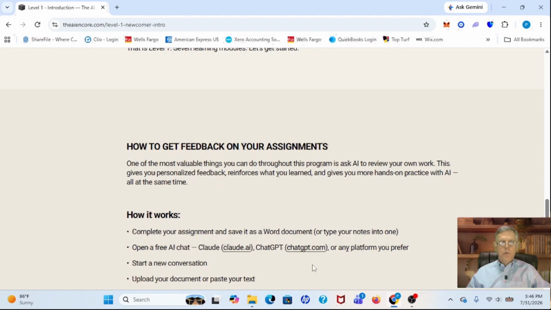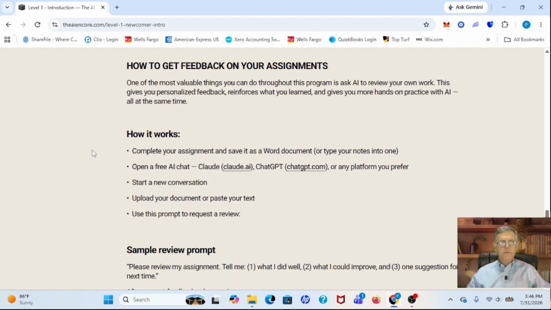keys to what you should do for each and every assignment that you work on. How to get feedback on your assignments. One of the most valuable things that you can do throughout this program is ask AI to review your own work. This gives you personalized feedback, reinforces what you learned, and gives you more hands-on practice with AI all at the same time. And then how it works.